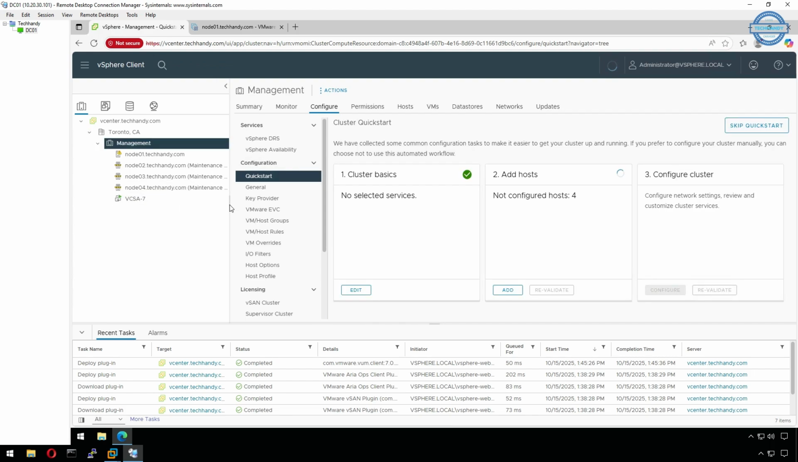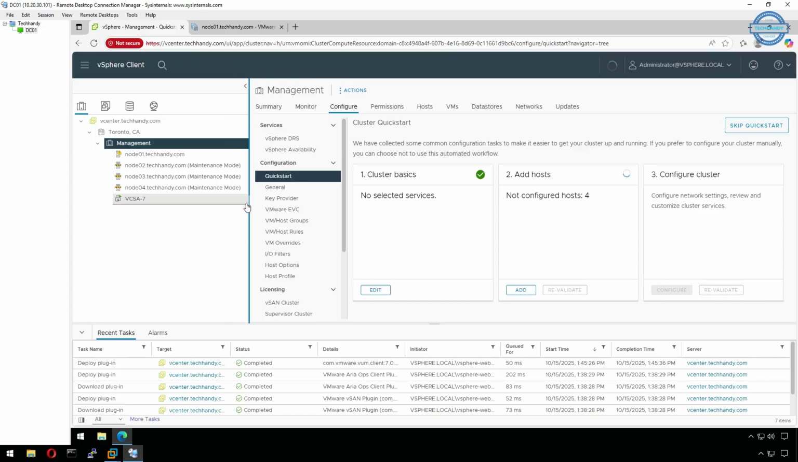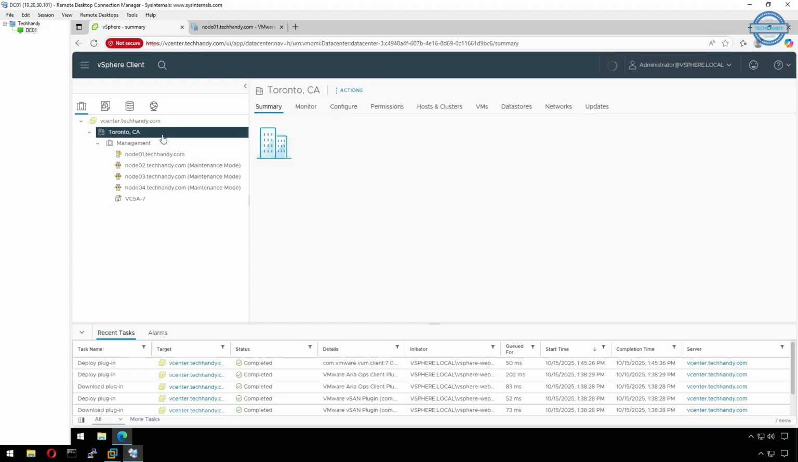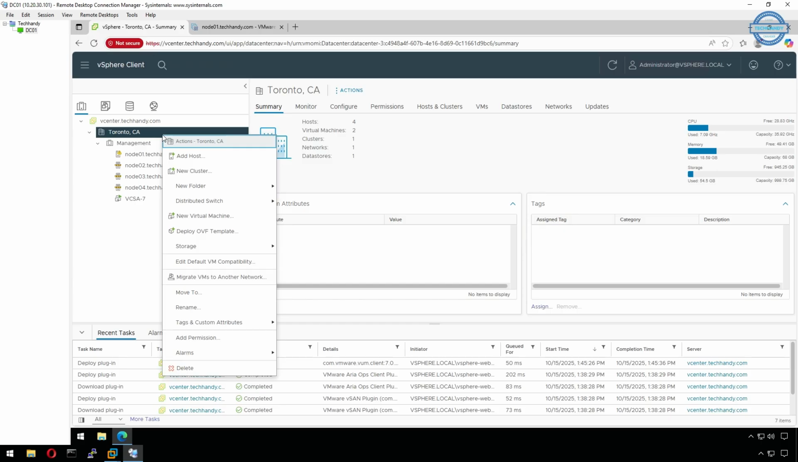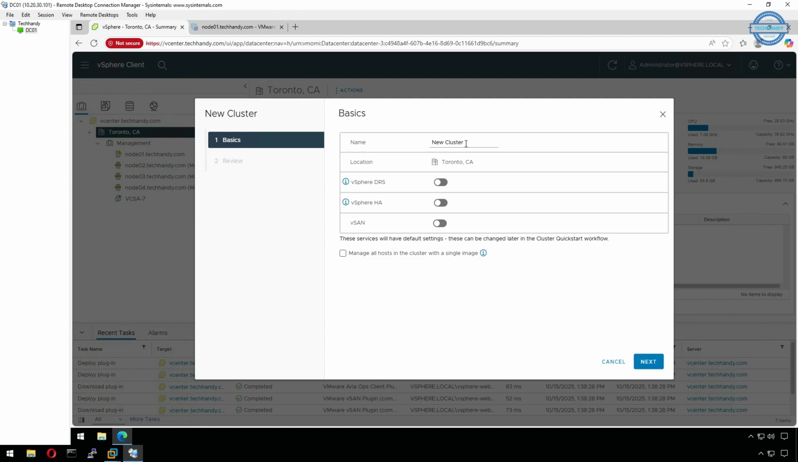When you add or move hosts between clusters, you'll notice they sometimes enter maintenance mode automatically. In maintenance mode, no virtual machines can run on that host. That is the case except Node 01, which does not enter maintenance mode because our VCSA is running on it. Now let's create a second cluster to organize our environment. Right-click on the Toronto CA datacenter again and select New Cluster. I will name this one Production.